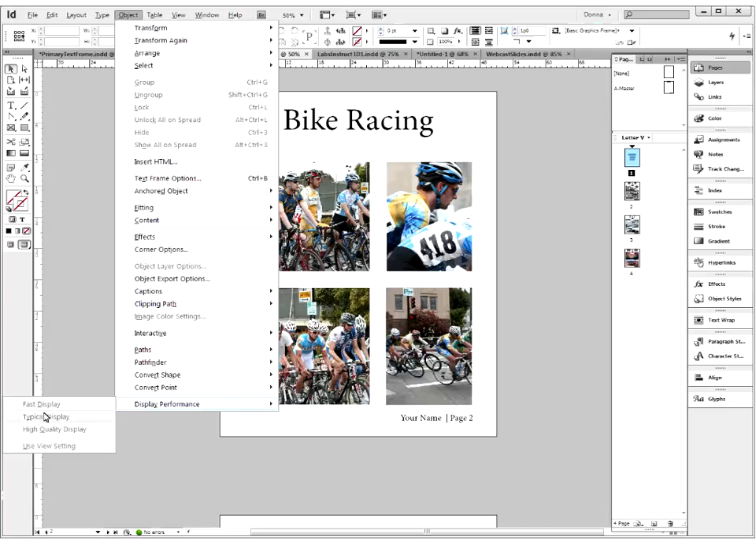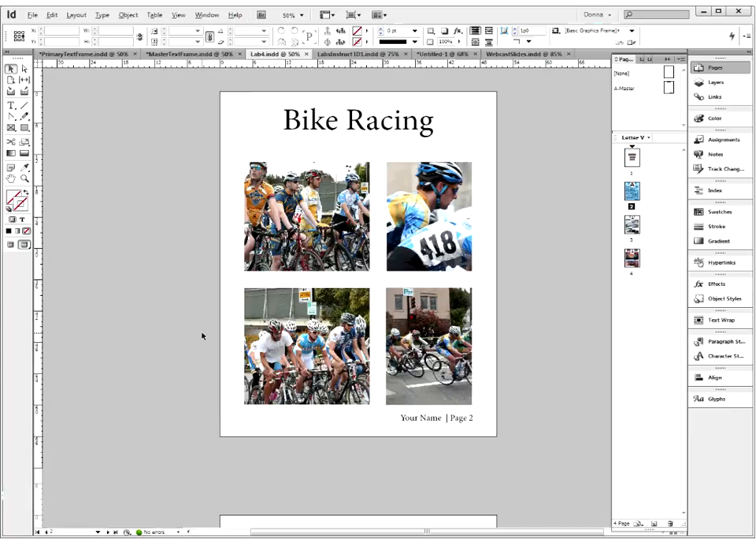Notice it's at the very bottom, display performance, fast, typical, high, and use view settings. And the reason this exists on this menu is because you can apply a sticky display performance setting to individual objects, and then they will ignore the file display settings.